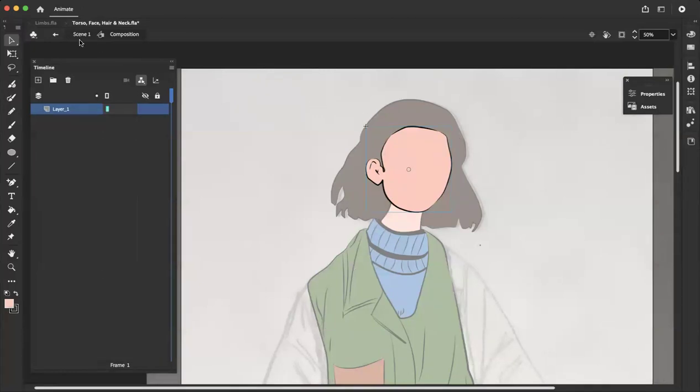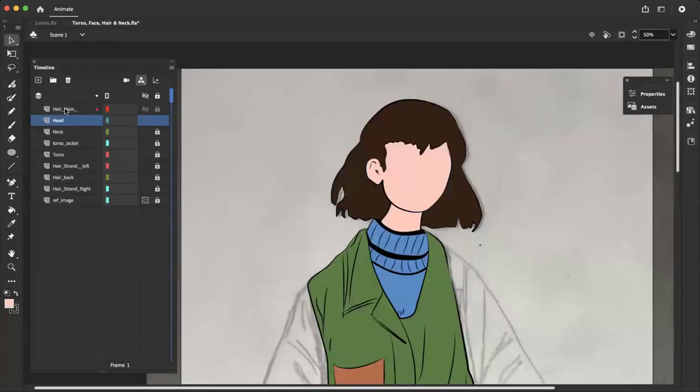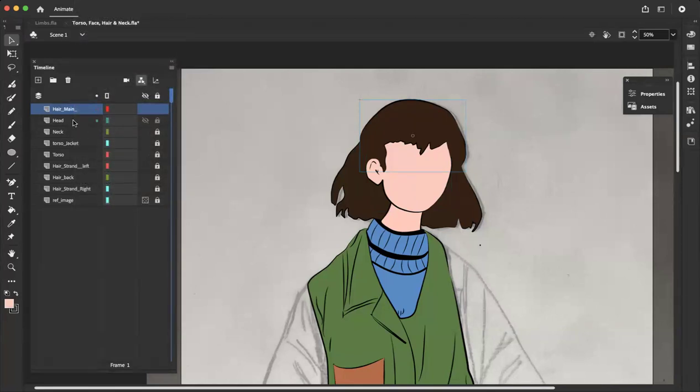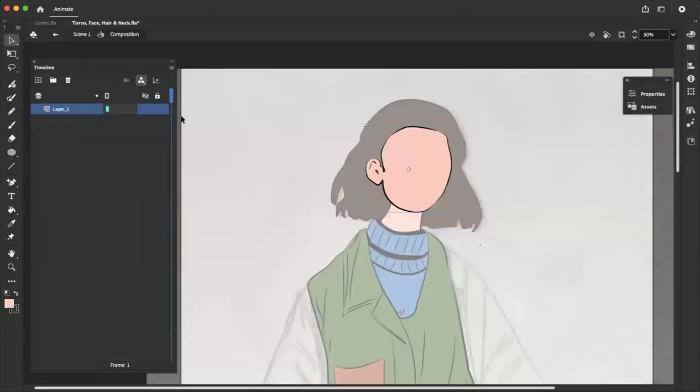Oops, I'm sorry, I'm going to step back out. Go to my scene. I'm going to click on my hair main. I'm going to say Command C or Edit, copy. I'm going to go inside my head one more time because that's inside my composition. I'm inside my head and I am going to add a new layer and call this hair mane.